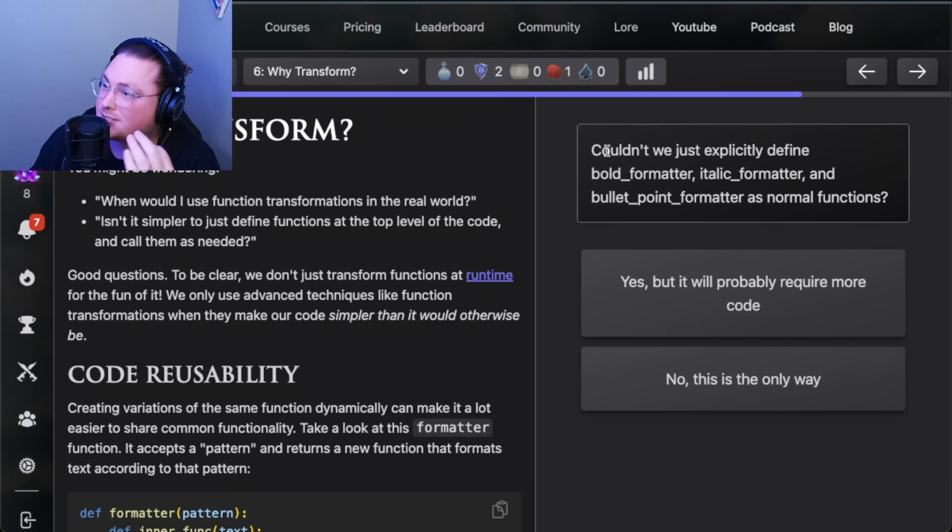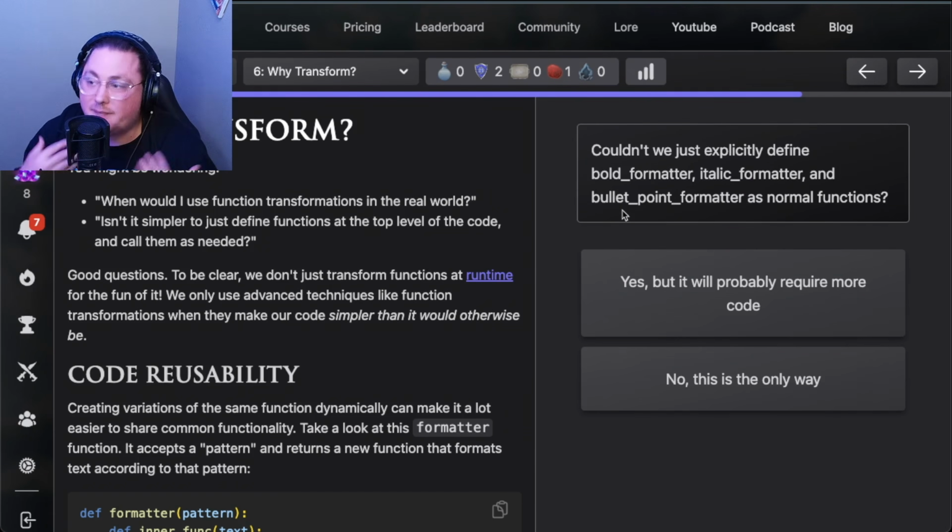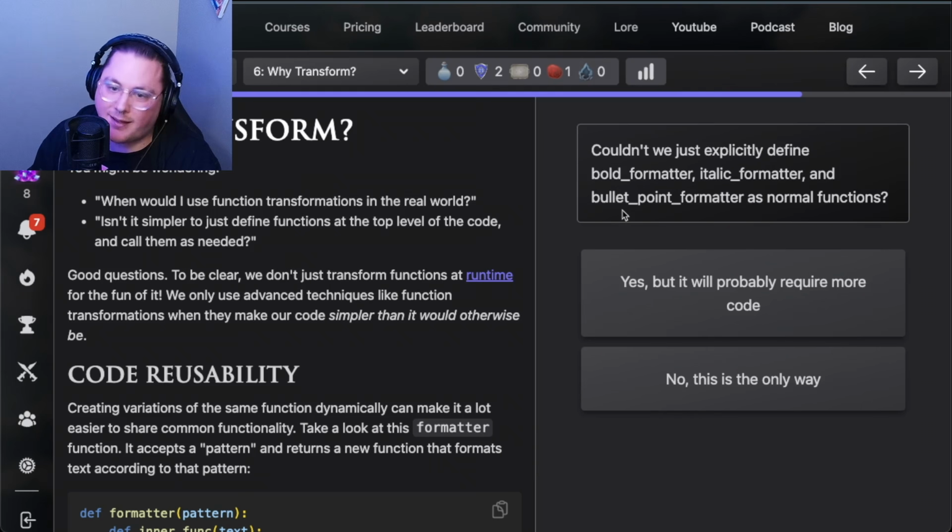So the next question is, couldn't we just explicitly define bold formatter, italic formatter, and bullet point formatter as normal functions? Yeah, we could. And to be clear, in my opinion, if you find yourself repeating something a single time, repeating that logic, go ahead and write it. It's when you have multiple different instances of shared logic and you start to find yourself repeating a lot of things. Don't abstract too early. Abstract when it makes sense.